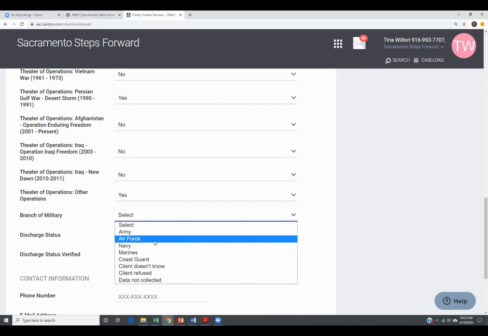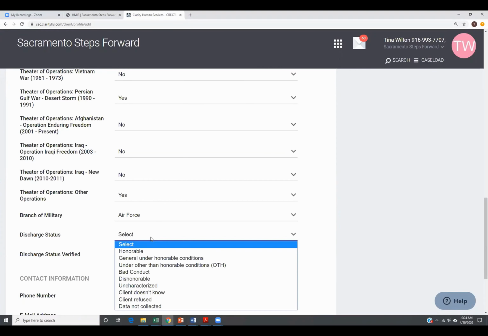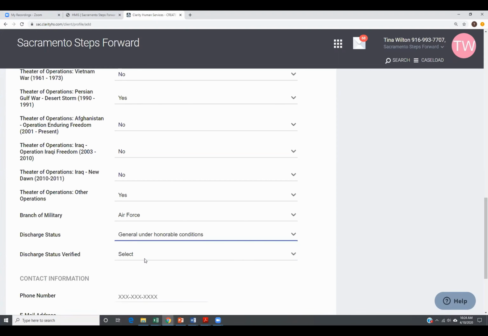You'll notice we don't have the National Guard. While folks can be in the National Guard, when the National Guard has been deployed, it's been for disasters, not for wartime. That's why they're not considered a vet by HUD standards. For discharge status, we have honorable, under general honorable conditions, other than honorable conditions, bad conduct, dishonorable, uncharacterized, and then our standard three: doesn't know, refused, or data not collected. I'm going to say under general honorable conditions and then discharge status verified.